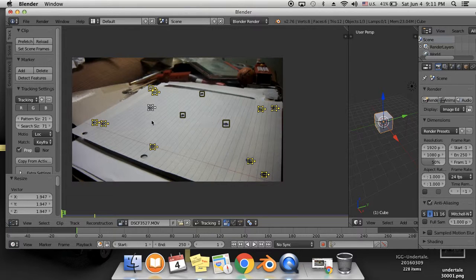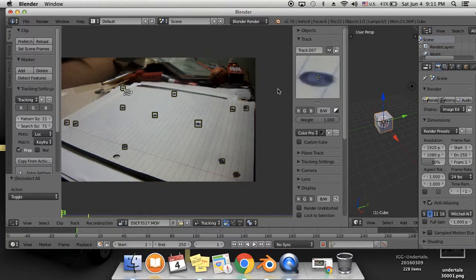To unselect them, just press the A key. And if you want to select all of them, press it again. And then if you don't want all of them selected, just press it again, and there you go. Just want to make that clear so you can understand Blender a little bit better.